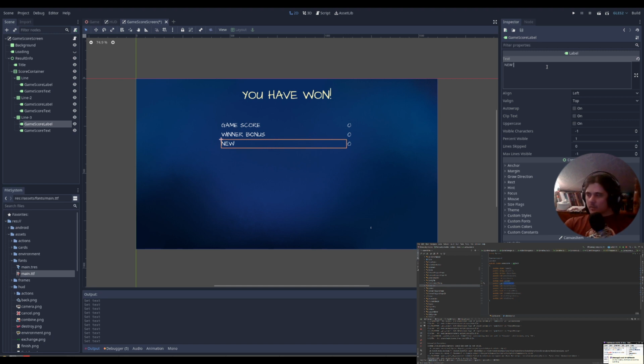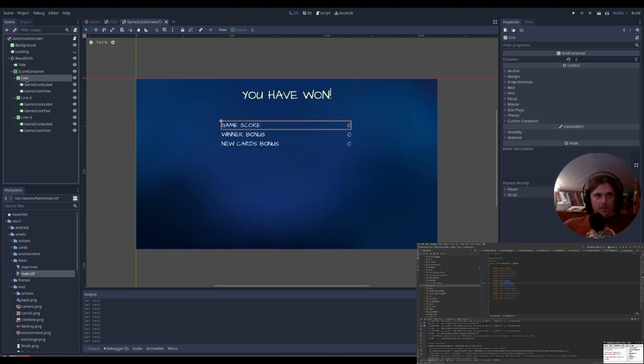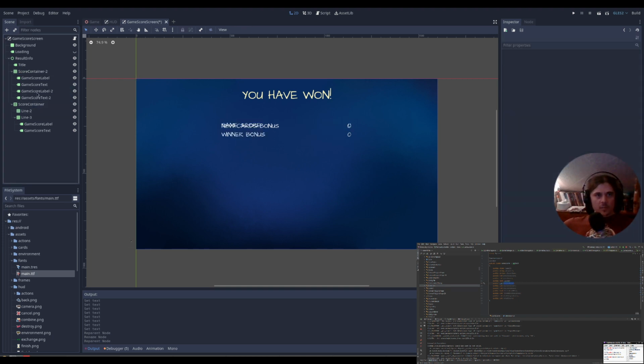But with the grid, oh yeah, actually, a grid container could work, and I wouldn't need the grid container for those then. Yeah, that's a good one. Thank you. New cards bonus. So basically what you are saying is that I can get rid of this core container. I can move this up here, and this will be called core container, and I can move these labels here.